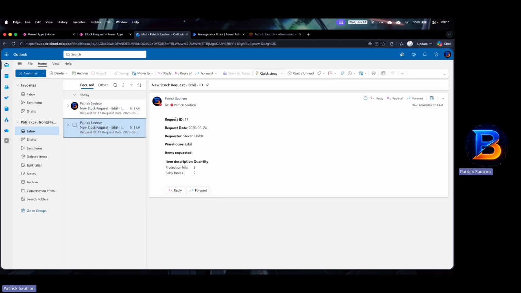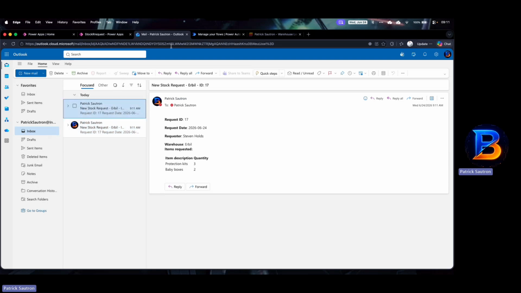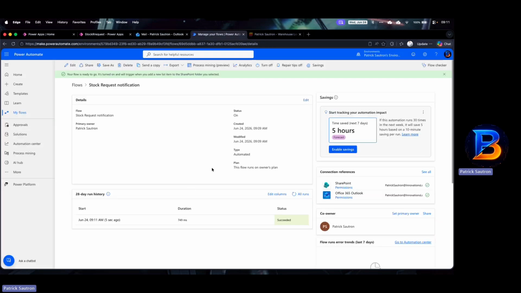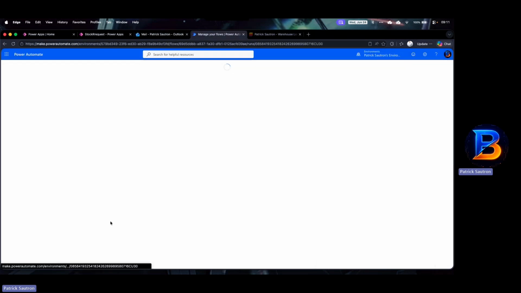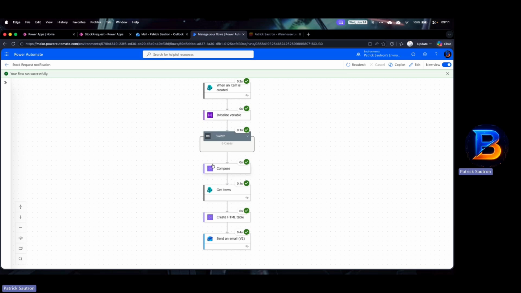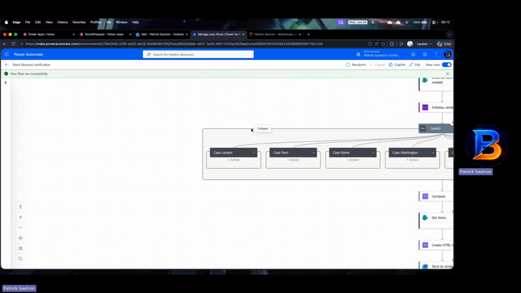So you can see request ID 17, request date today, Stephen Halls, Erbil, items requested. So the description protection kit, quantity 3, baby boxes, quantity 2. So this is working well. Yeah, I need to check why this duplicated. I don't believe there's anything in the automation why the email should be sent twice. Let me reopen again. No, everything was created properly.